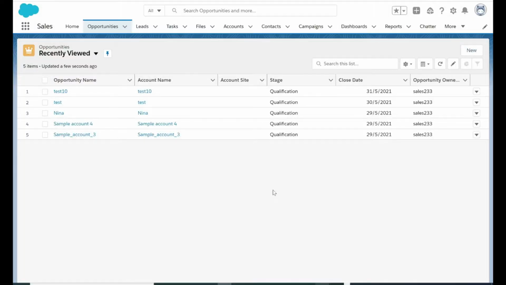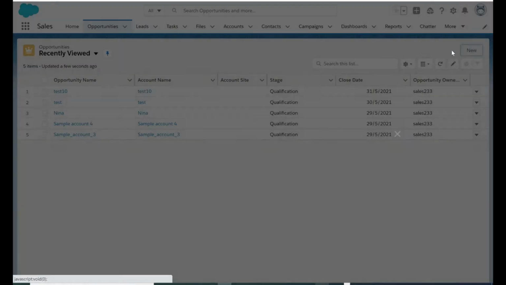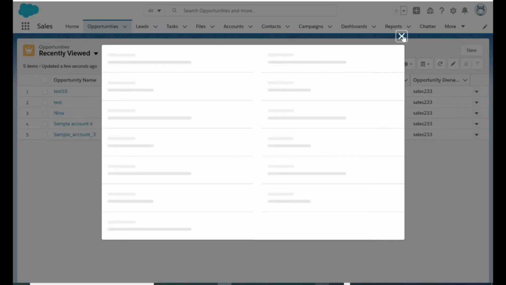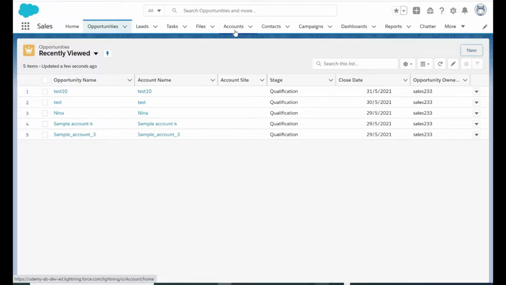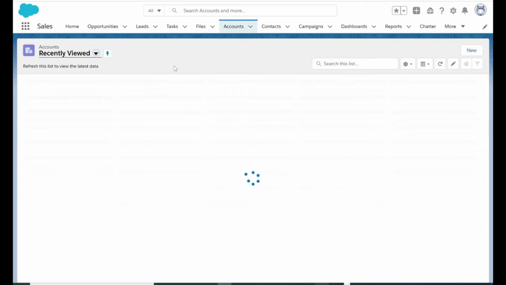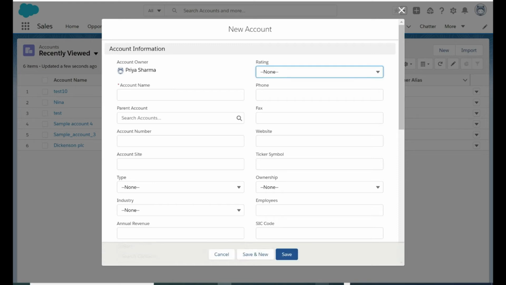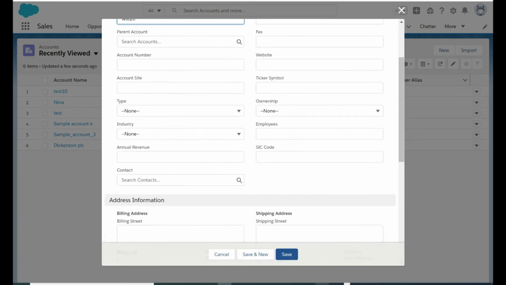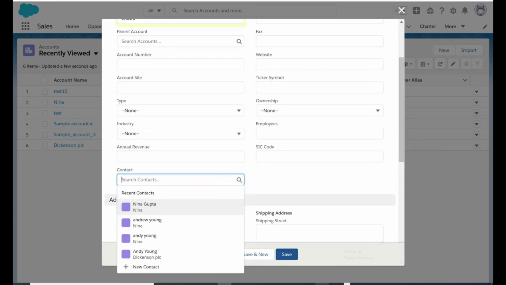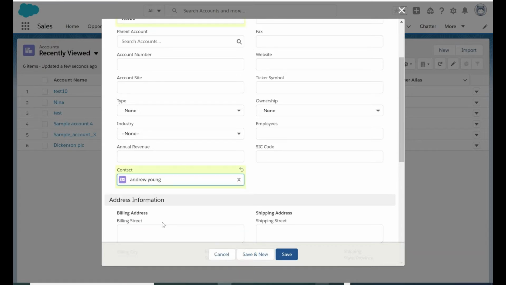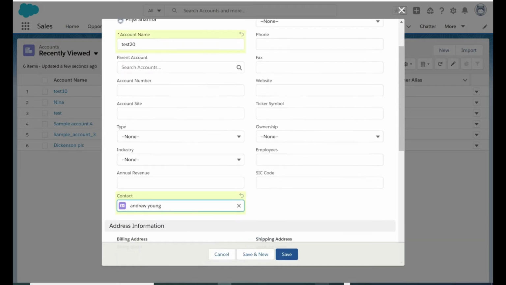So now let's check before the flow. What's the current scenario here? Let's create a new account. Let's put the account name as test20. Let's choose the contact here as Andrew Young. This is the lookup field that I have created on the account object. We click save.